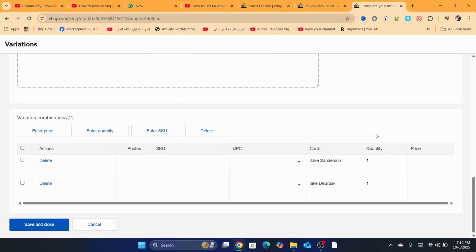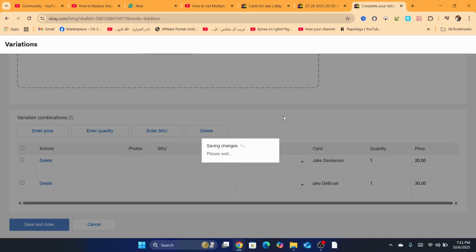Now about the prices, you just need to enter the prices here. For each card you can add a different price. For example, $20 for Jake Sanderson, and then you can add, for example, $30 for another card here. You can see the card number, the card name, and then the price next to it, so you can choose which price is good for you. And after that, click on save.